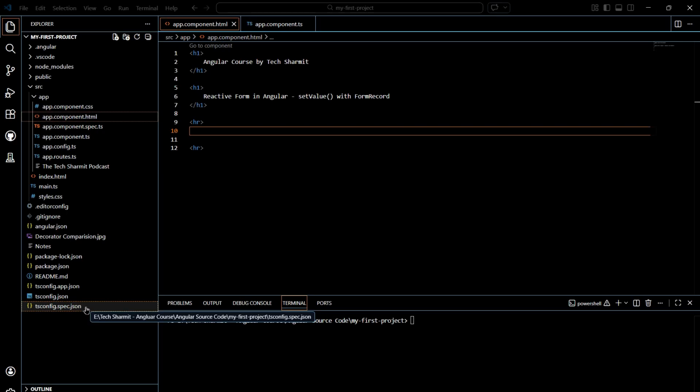In this session, we are going to talk about another very important topic related to reactive form, where we will see how to use setValue with the form record. I'm sure those who have watched the previous session know about setControl as well, right? So we will also discuss the difference between setControl and setValue. We have already discussed setControl, and today we will be mainly focusing on setValue.